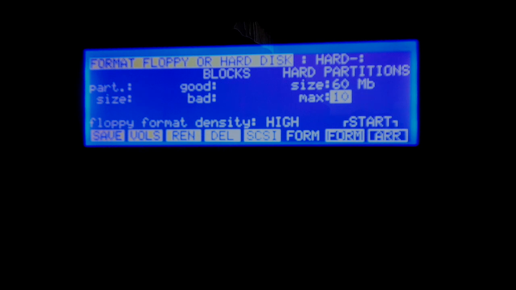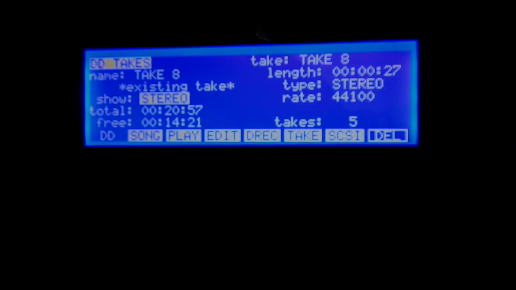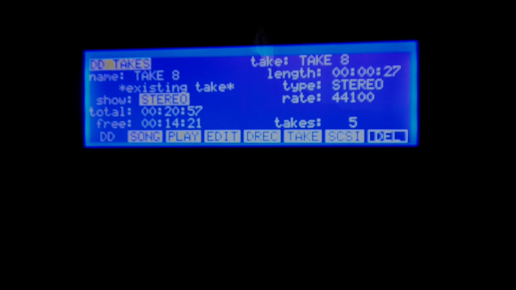So anyways, say you've done that and you've formatted it, then the next thing you want to do is I'm going to go to the global menu, okay? And in the global menu, I'm going to hit the DD for direct disk recording. And in here, you can see that this is just the overview menu. You can see there where it says underneath this stereo option, you can see total and free. Right here, see, total free. That is the total disk time you have. So I have 20 minutes of recording time and I have 14 minutes free. To me, 20 minutes is fine. But if you need more, you can always adjust the partitions.